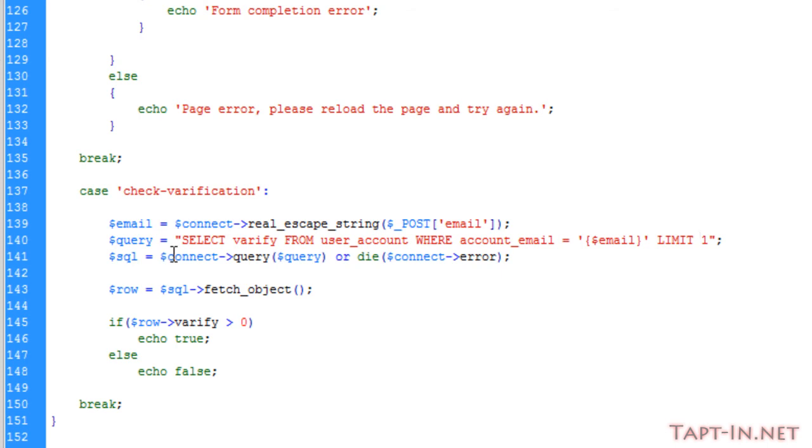We action the query and dump the results into SQL, and then we're gathering the SQL objects into the row variable. If row verify, the field verify, is more than 0, because remember it's a 7-digit number, we echo out it's true, meaning that we need the account verified. Else we're going to echo out false, meaning that we don't need the account verified.